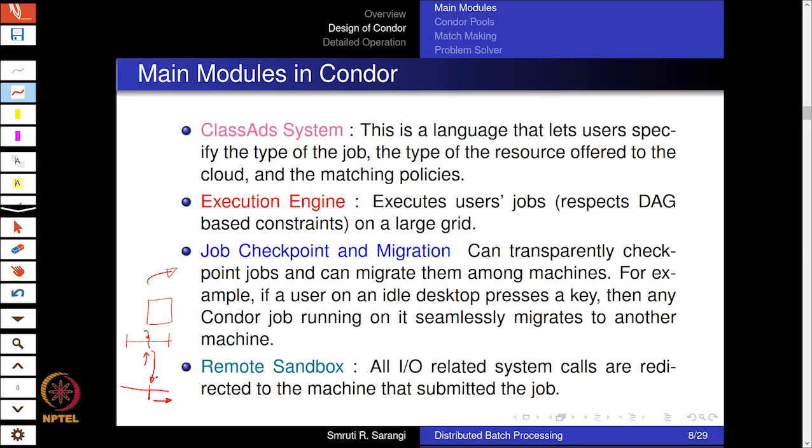Furthermore, we will define something called a remote sandbox, which dictates how jobs run on remote machines. But let us defer this discussion to a later slide.